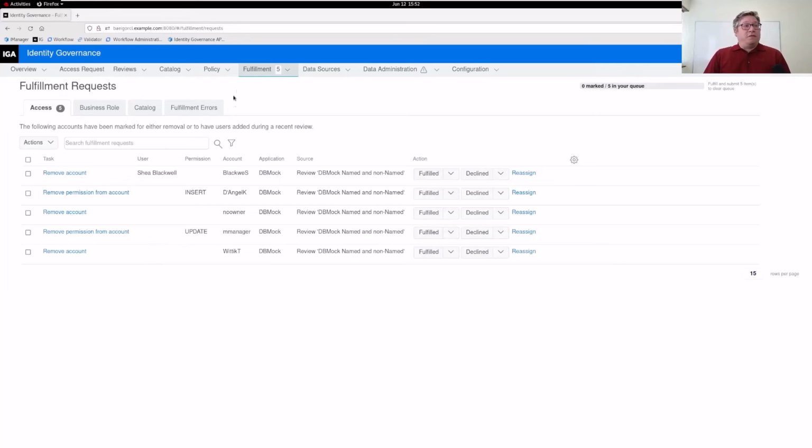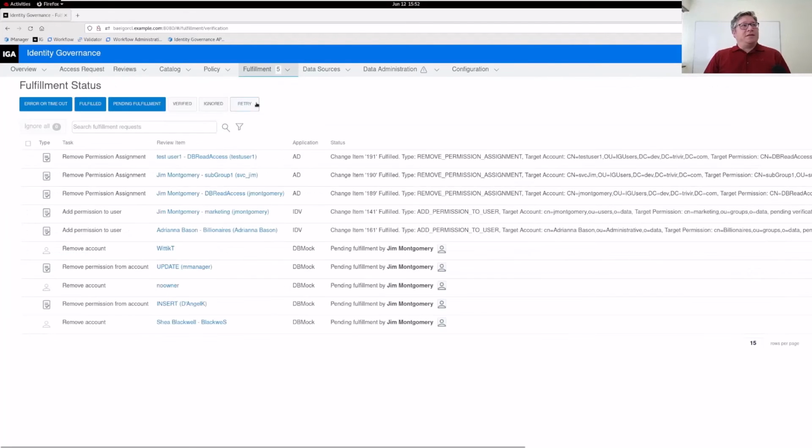Or if I look at the fulfillment page for status, I can see all the existing tickets that have been handled directly with my AD fulfiller. The system is going to track all of these to completion. They'll be listed here until they're verified after another collection. Most of the fulfillers work out of the box with very little configuration. There's some attributes you must collect in order for fulfillment to work. We'll talk about that another time.